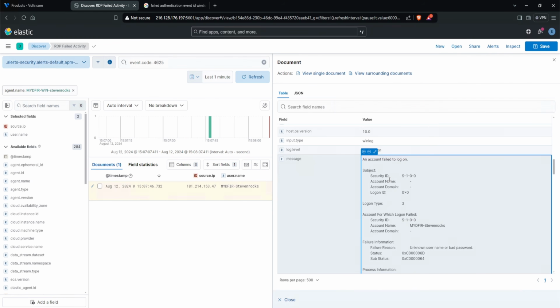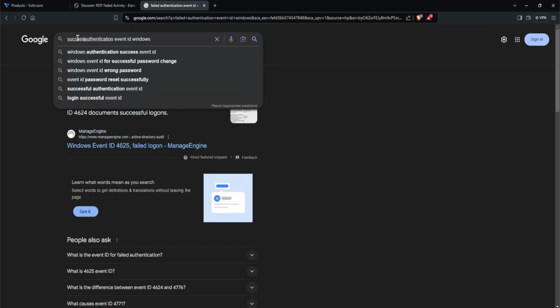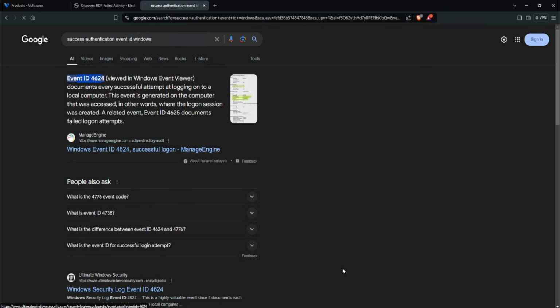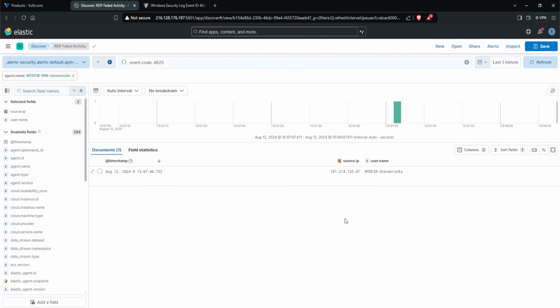Authentication type. Now, when it comes to successful logons, let me just type in success. We have a 4624, and within 4624, there are a list of different logon types for this particular event ID. As you can see, logon type 3 is network, and a successful logon with RDP is a logon type 10, where it says remote interactive and remote desktop. This can also generate a logon type 7 as well, just as an FYI. But we are successfully capturing RDP authentication activity.